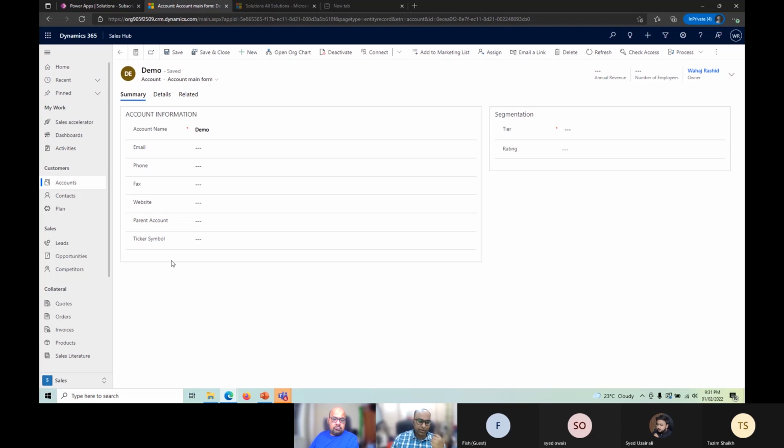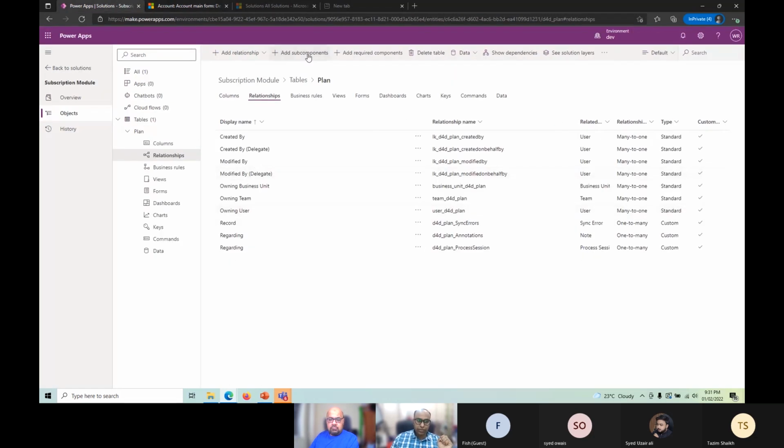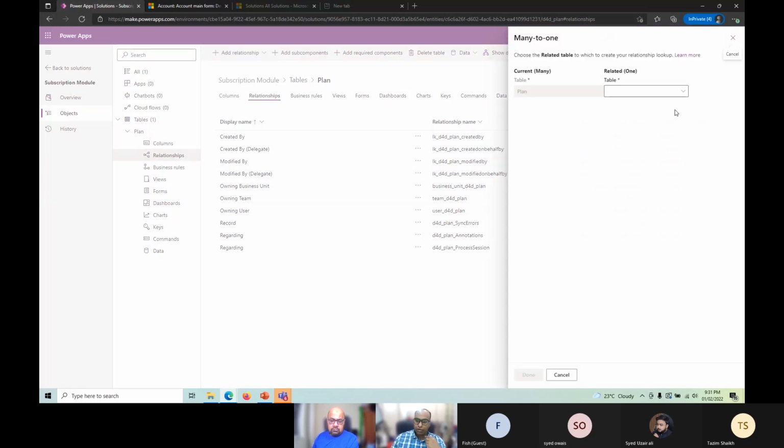So this is again your database concept. So I'm going to create one many to one relationship. Many to one relationship is also known as a lookup. So there are two ways to do this. One is we go to the relationships, we say add a relationship and we select the type of it, many to one. Okay.